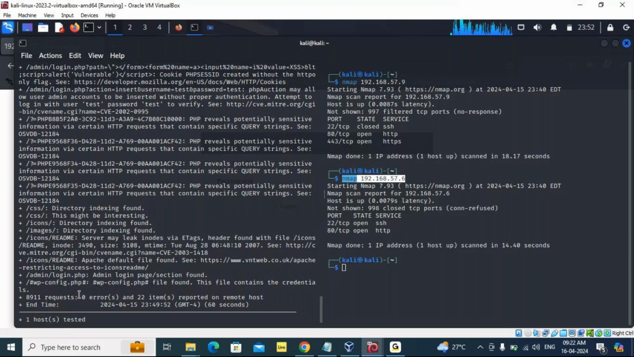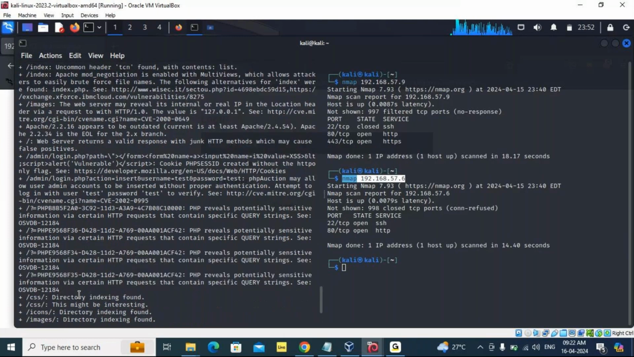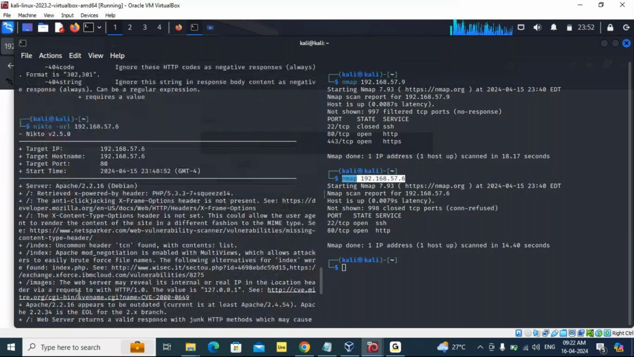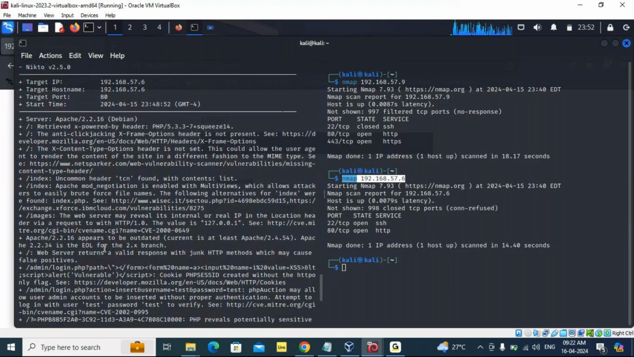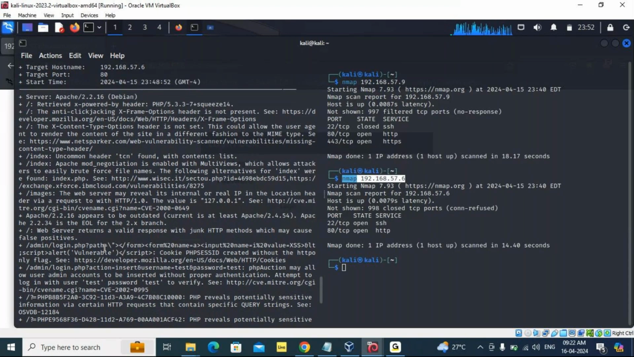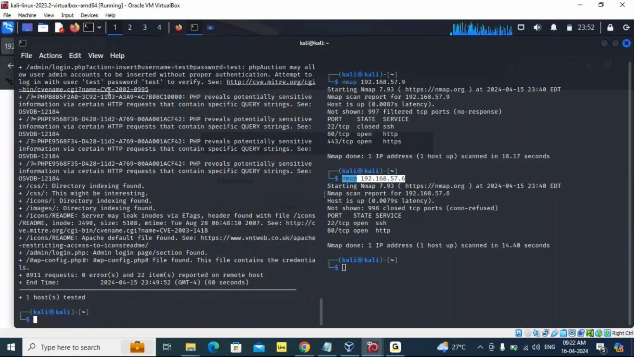So it's a good way. If you find a web server, you can start with scanning with Nikto. It will give you some information or misconfiguration in web servers. So you can go through this actually.